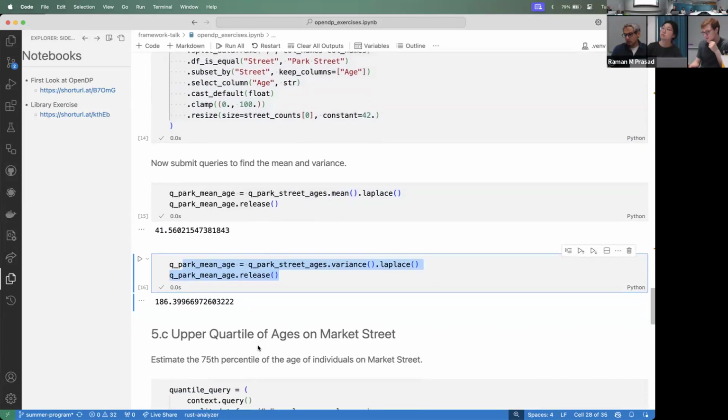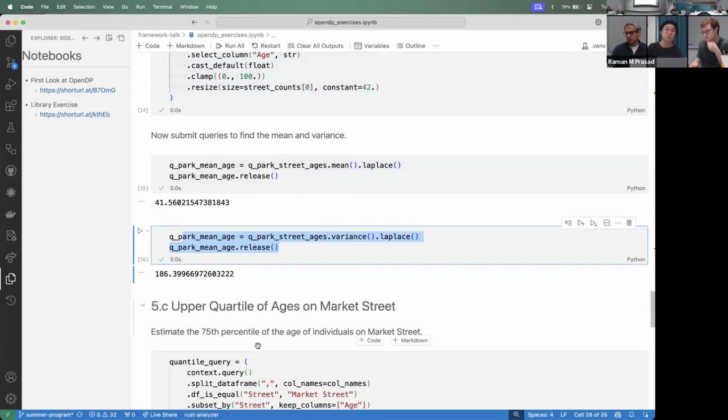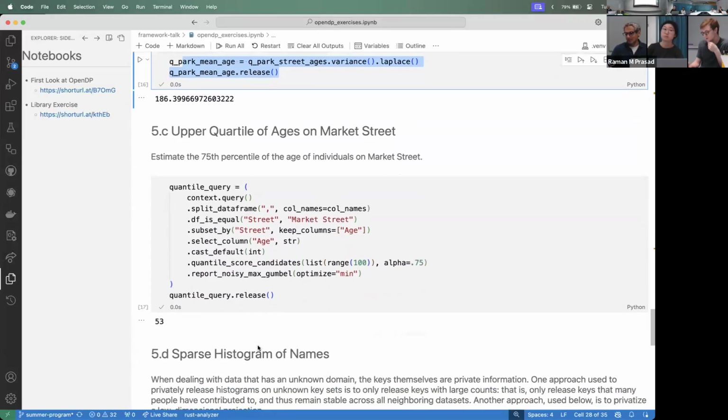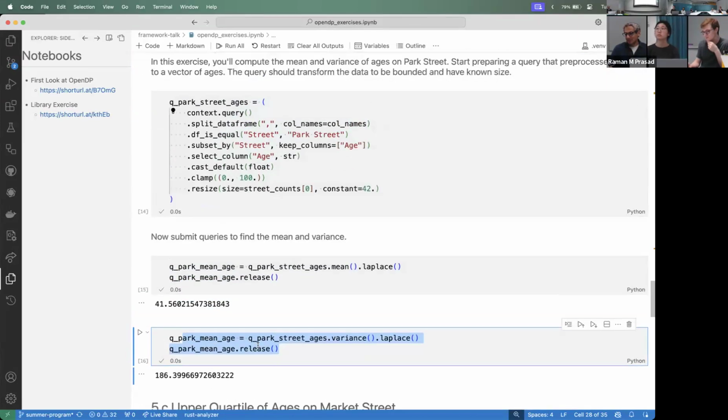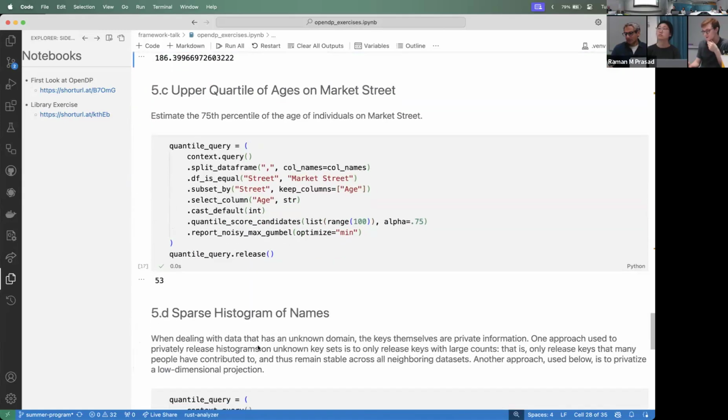Each time you're releasing these, it's consuming the budget. We've got 10 to start with. It's much less now, having done so far.